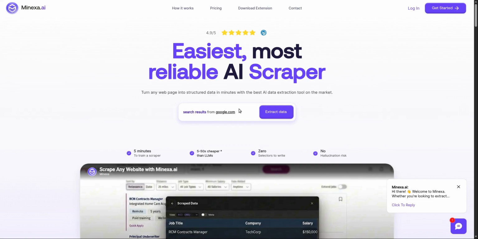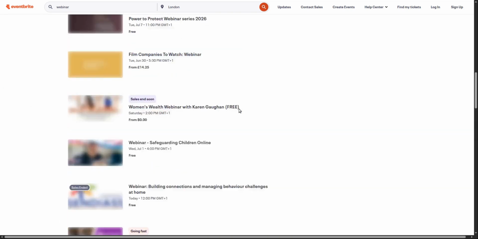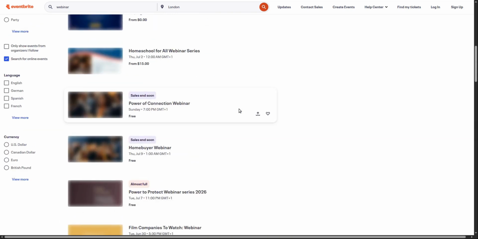Instead of building pipelines that constantly break, Minexa.ai lets both developers and non-developers define a scraper once and reuse it reliably to scrape event listings seamlessly. Go to your data source page. Minexa automatically identifies the structure as it appears in the browser, so no HTML inspection or setup is needed.